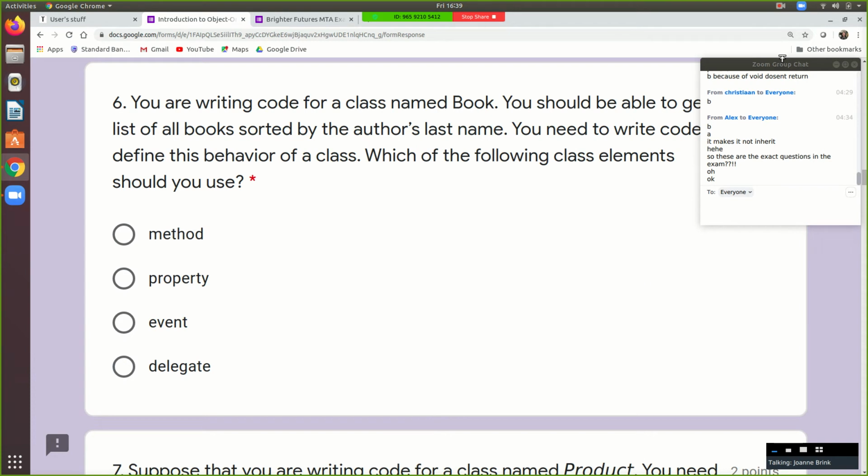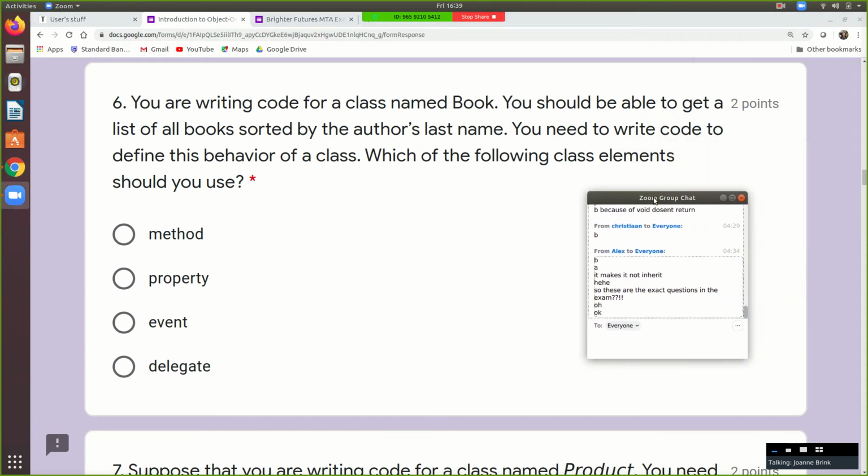You are writing code for a class named book. You should be able to get a list of all the books sorted by the author's last name. We have a class named book and we want a method that does something. You need to write code to define this behavior of a class. Which of the following class elements should you use? A, method, B, property, C, event, D, delegate.